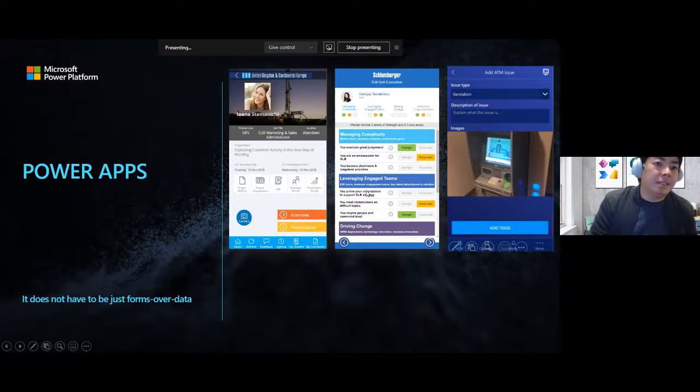Another example here is Standard Bank. They use Power Apps for field technicians to do ATM inspection. So they leverage the camera input capability of Power Apps, and they can take a picture and also run it through object detection. You can train it against a computer vision model to detect defects.